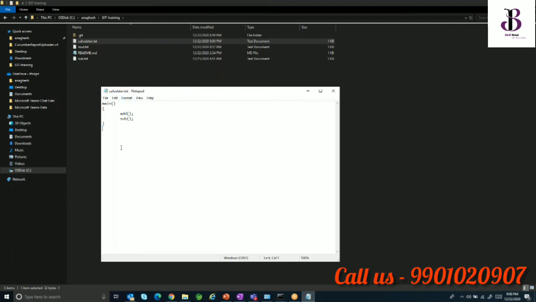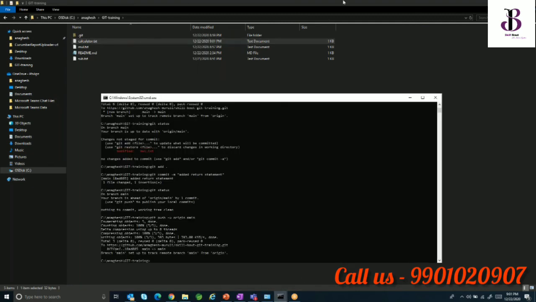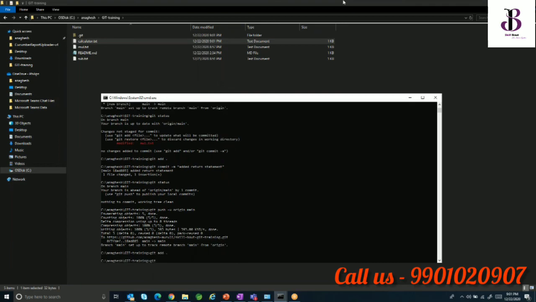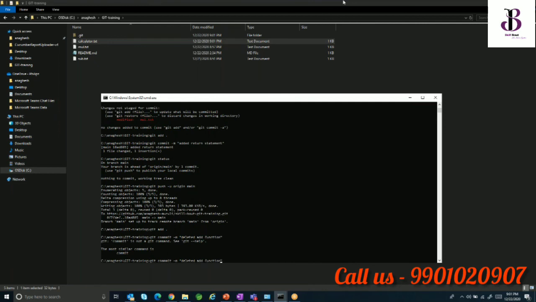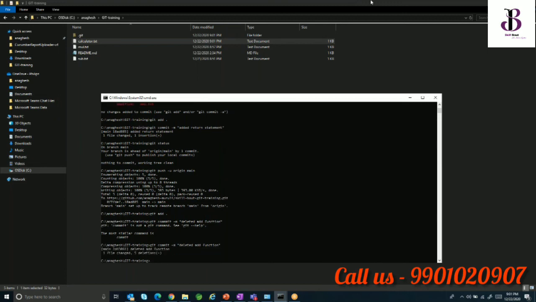So now we deleted the add function here. I'll simply give git add, git commit. I'll say deleted add function. Again, I made the same mistake. So now git push.